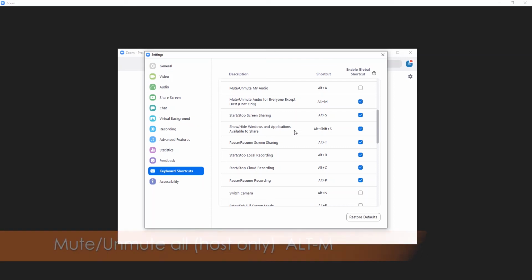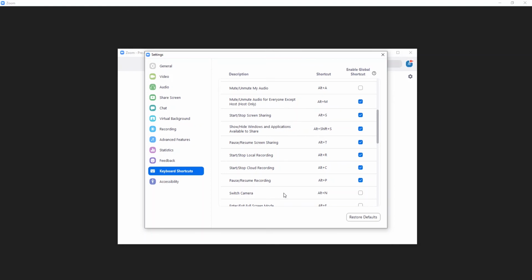Beyond that, there are a number of other hotkeys that I recommend that you enable global shortcut for. These ones displayed here. Please go ahead and enable the global shortcut on all of those if you intend to follow through with the rest of the video, as we will be using them when Zoom is not in focus.